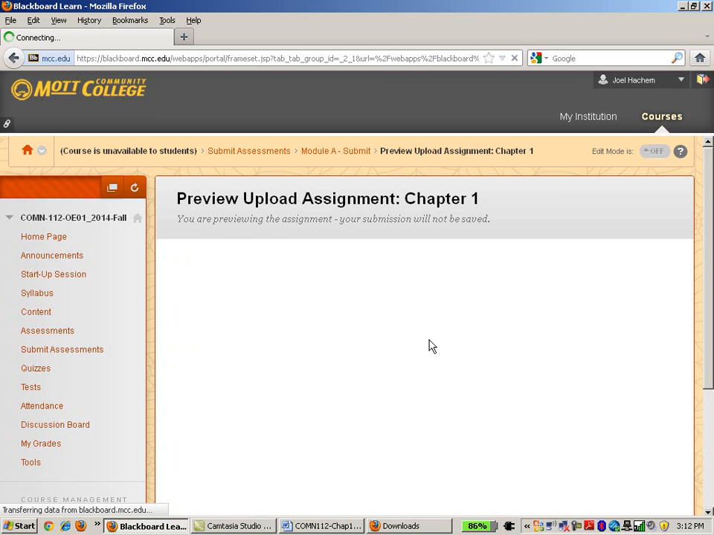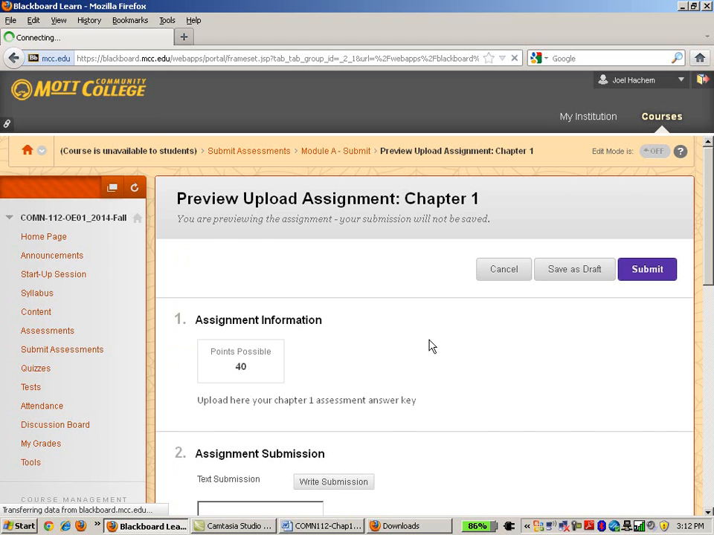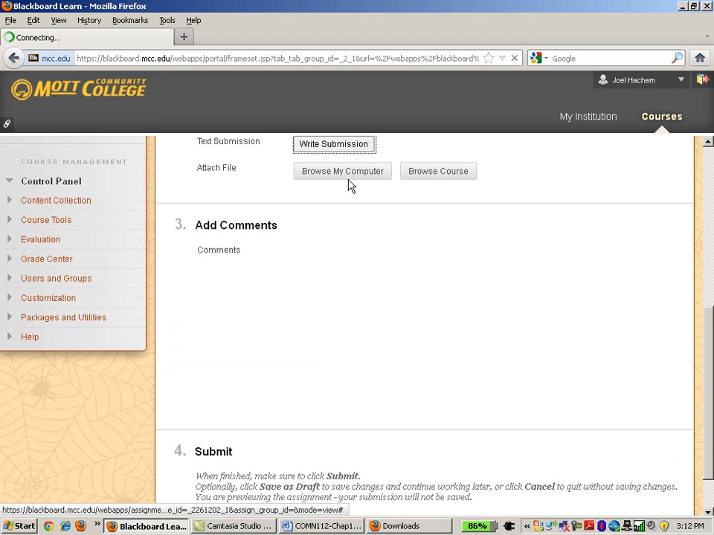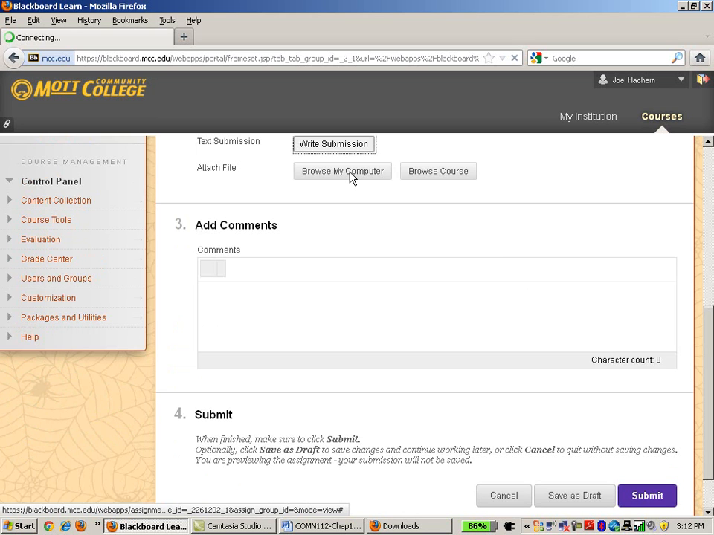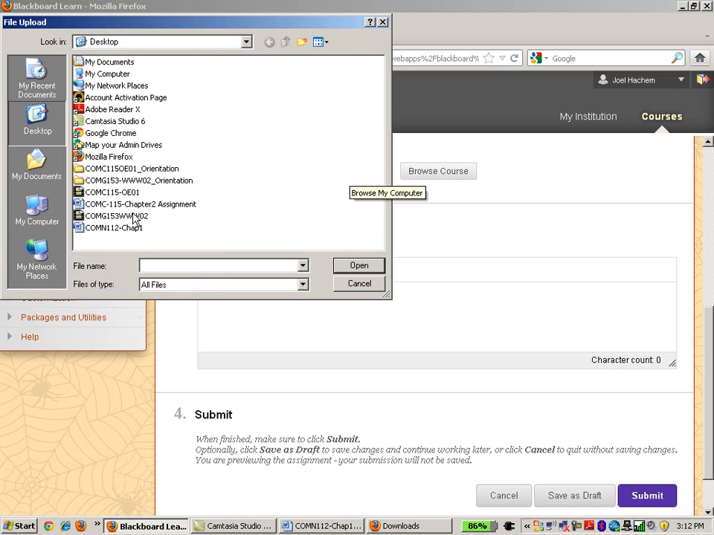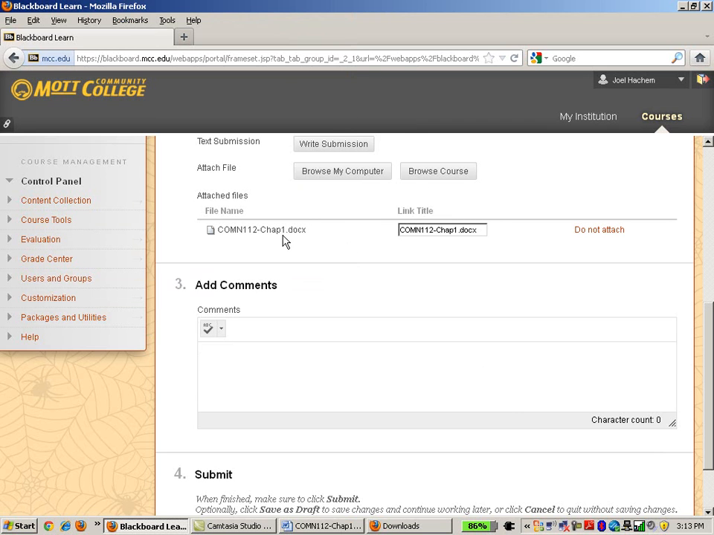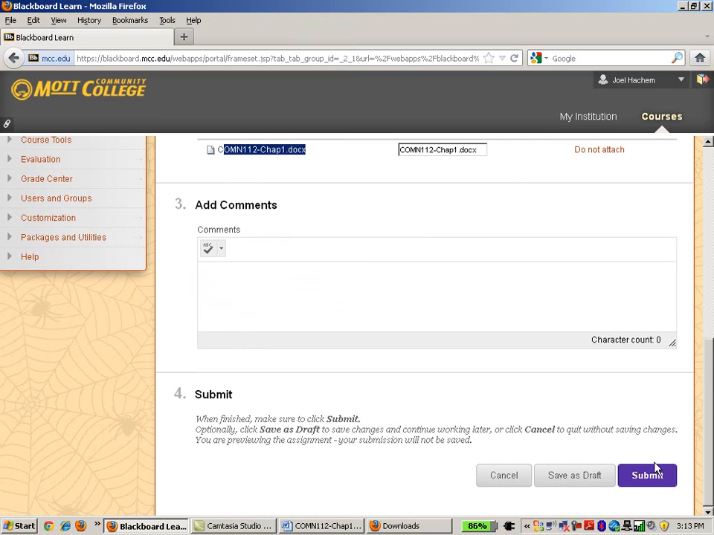It'll take a few seconds for it to show up. Yeah, so I scroll down, then I can browse my computer. Once I click on browse my computer, it will open, and I saved it on my desktop, but you can save it anywhere you want. If you click on it twice, as you can see, the attachment is right here. That's the attachment, and the only thing you need to do is just scroll down and click on Submit. Once you do that, I will get it.